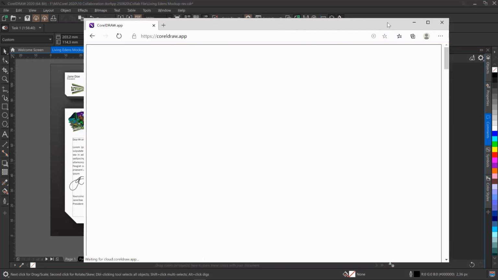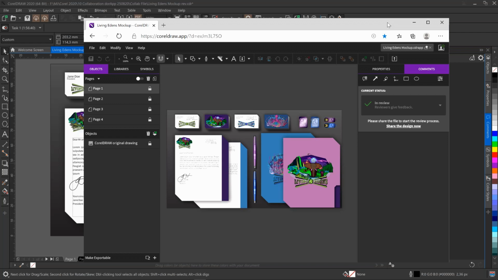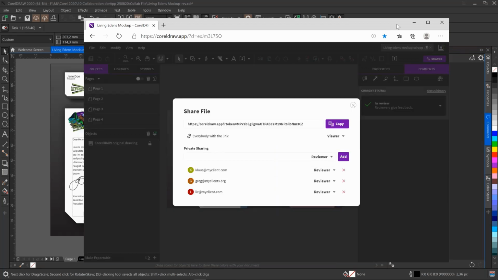This is a chunky file, as you would imagine. And now it pushes it through to the cloud. So look at how this works seamlessly now. CorelDRAW.app has opened in my browser. And of course, what I'm presented with is the share file dialog.